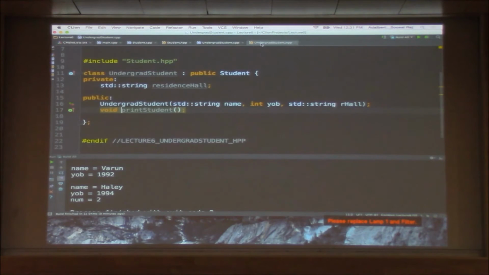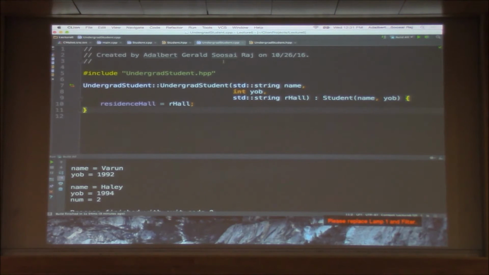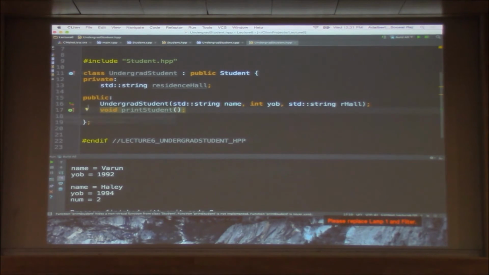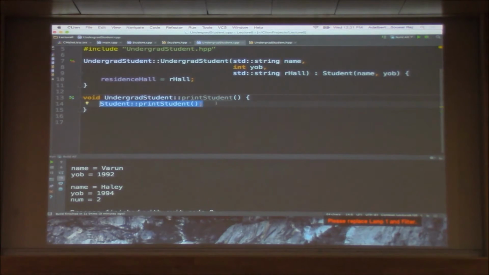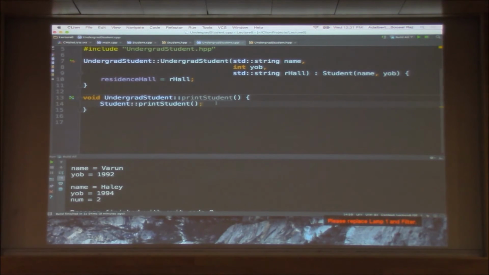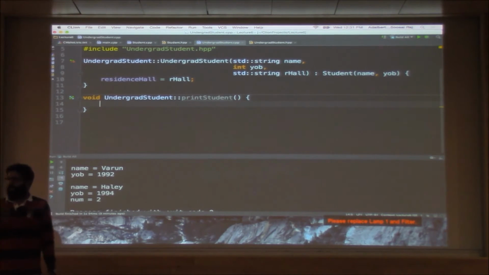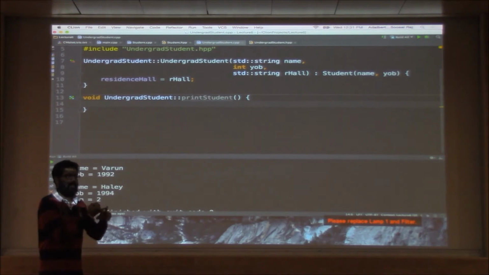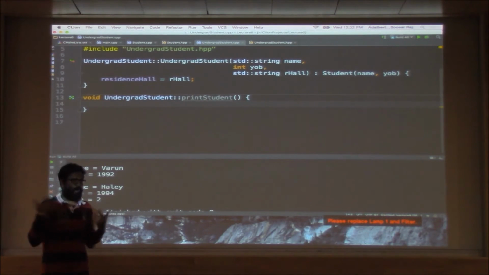And to print the details of an undergrad student, we just say, generate the definition for this. This was auto-generated, but I'm just going to delete that. When you want to write a definition for print student of an undergrad student, you know that you already have a print student function in your base class. First you should call that function to print the name and the year of birth of this undergrad student, and in addition to that, you will print the residence hall for this undergrad student.